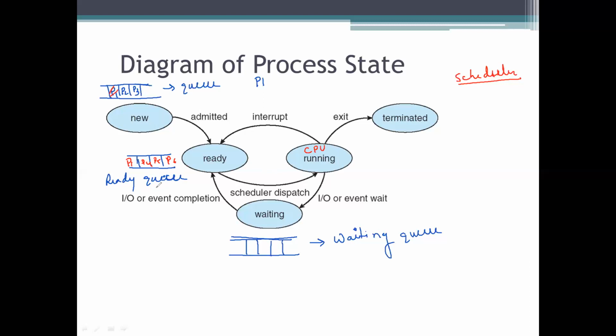As it is a queue, based on the logic of the queue, the process which is inserted in the queue first will be taken to the CPU running state first. So depending on the different types of scheduling strategy, the scheduler selects a process from the ready queue and assigns it to the CPU for the execution. Now, the CPU will execute the process if there is any computation.